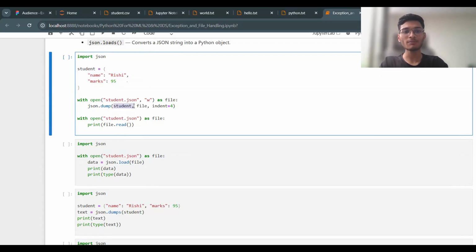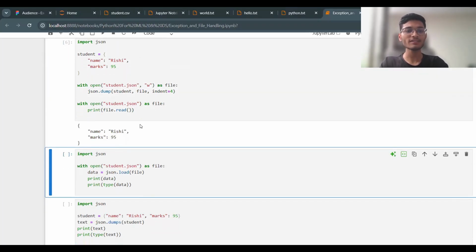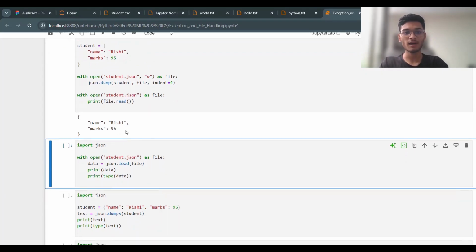I'm going to dump this particular student in the JSON file. What is a JSON file? Student.json. And then I'm going to read that particular file. So if I execute this, I'm going to get a JSON file here. Basically, I'm going to read it: name, Rishi, marks, 95.